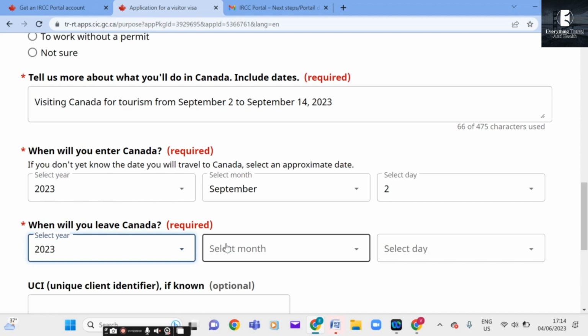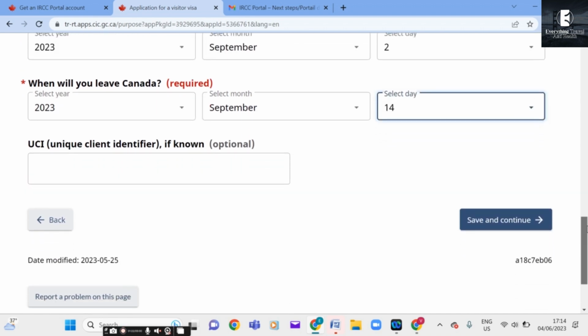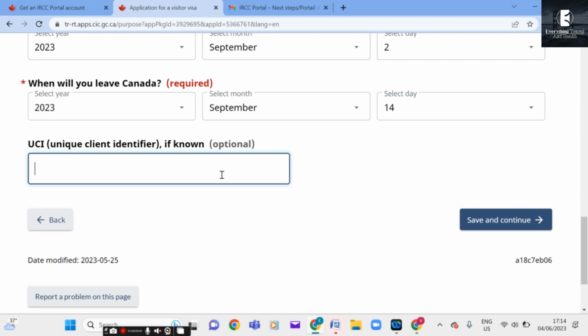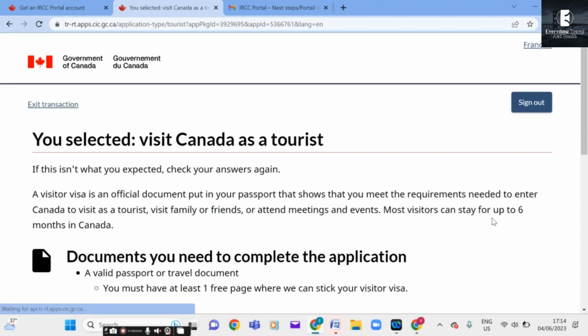If you have filled out a similar form in the past, you will have been given a unique client identifier, which is a number. So, you can input the number in the space provided. But if this is your first time, ignore it. Click on Save and Continue. The page will be displayed.